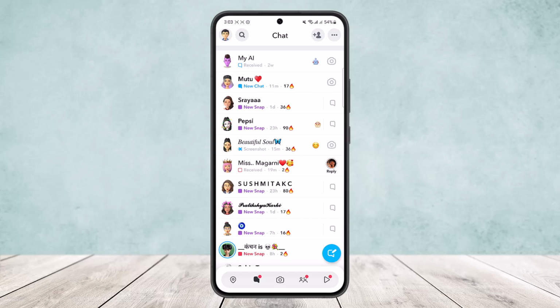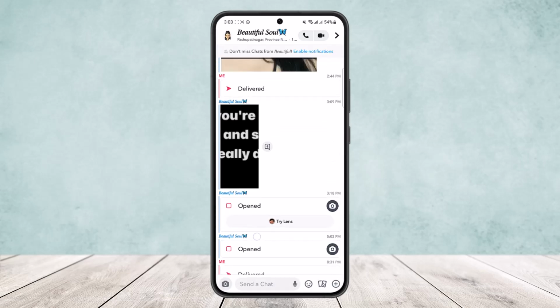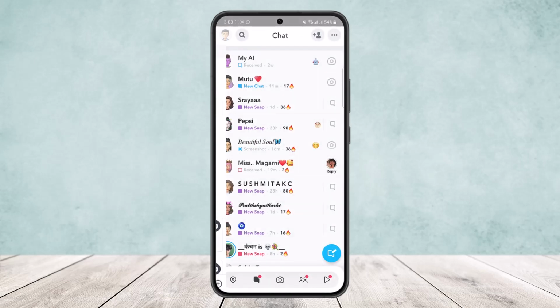Now the only way you can view a snap without them knowing is if they have sent it as a chat. Now if they have sent it here on a chat, a snap, you can see here is a snap. What you can do is simply tap on their profile, the particular profile that you can see on the snap of the person that you want to view without letting them know.